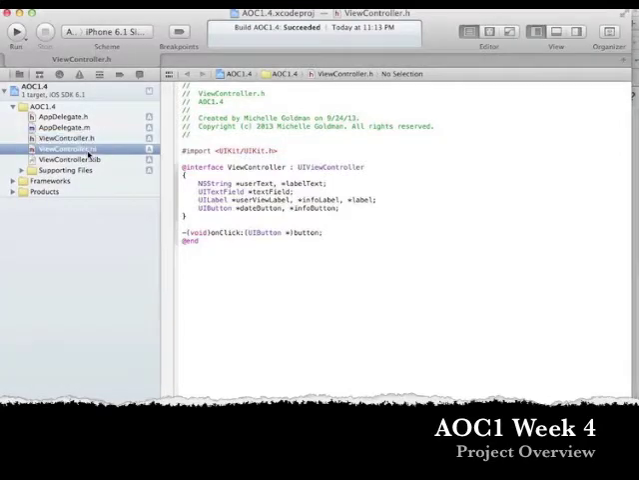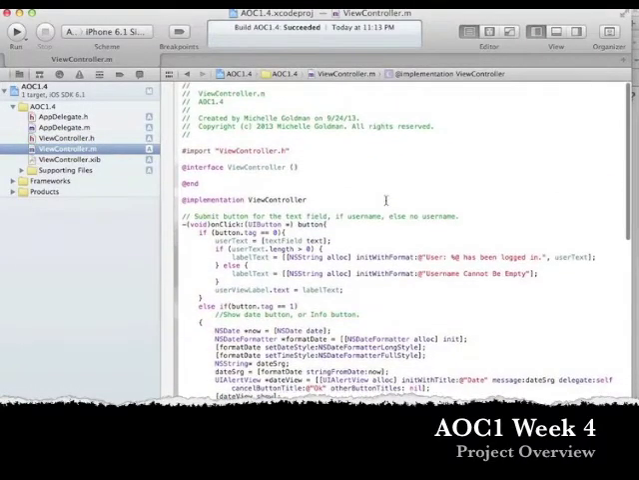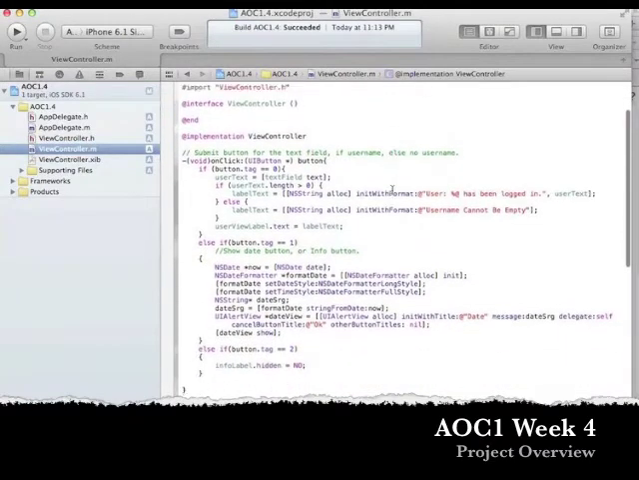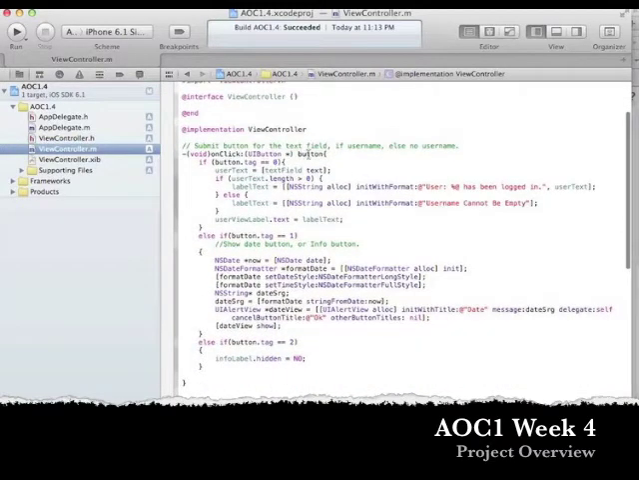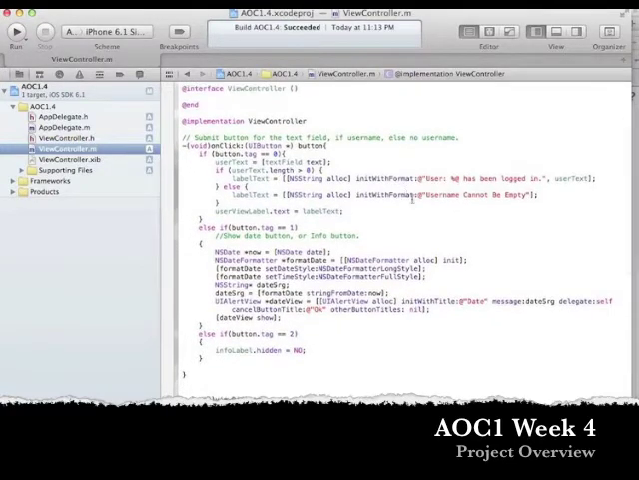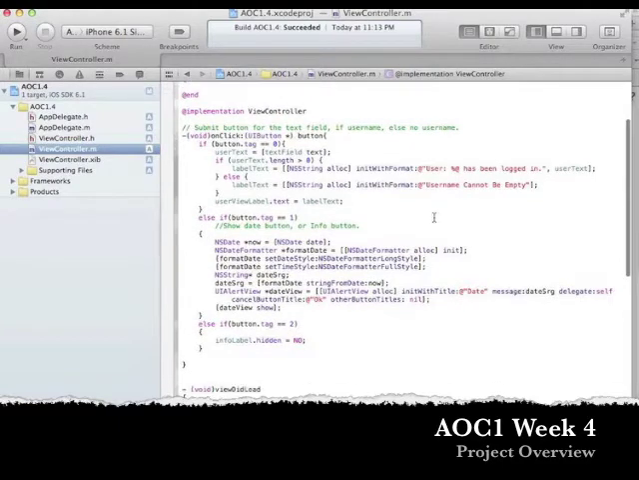So here is my view controller main file for the implementation file, and submit button. That's the one for the text field when you submit, whether there's no username input or username was input, registers and then comes back with user has been logged in.